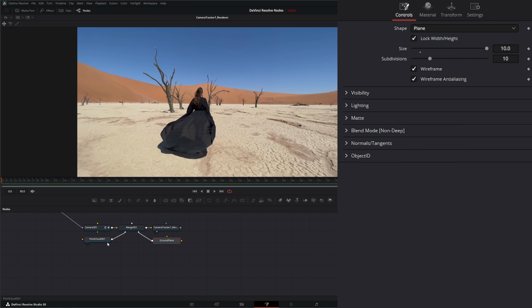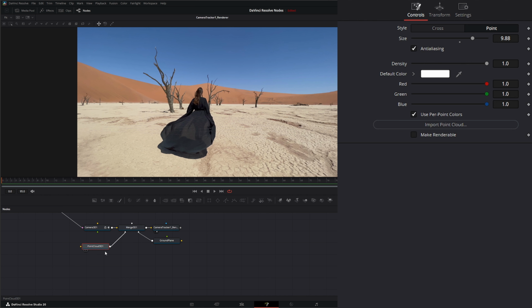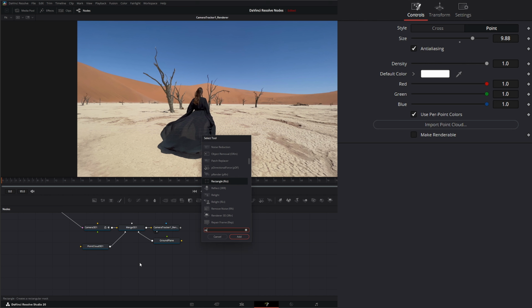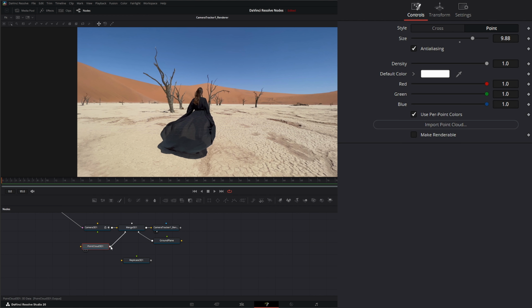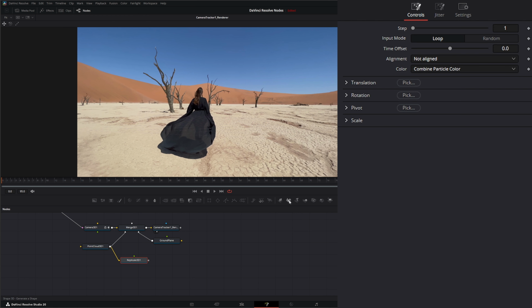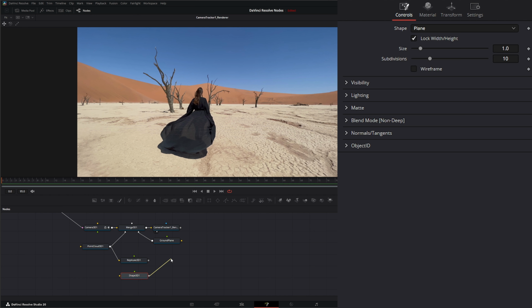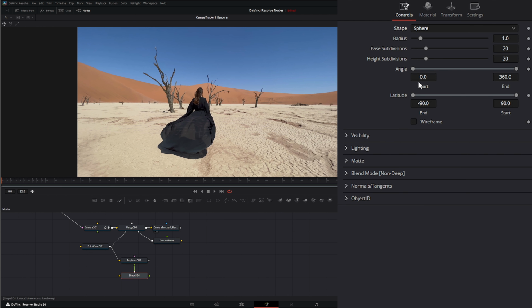So let's move our ground plane, and we're going to be using this point cloud to replicate shapes onto our little points. So let's add a replicate 3D node. And we're going to go from our point cloud into our destination of our replicate. And then we're going to add a little sphere here and input this into our input. And on our sphere, let's go ahead and change our size to 0.5 for right now. And we're going to change it to an actual sphere. And then from our replicate node, we're going to go into our merge 3D.